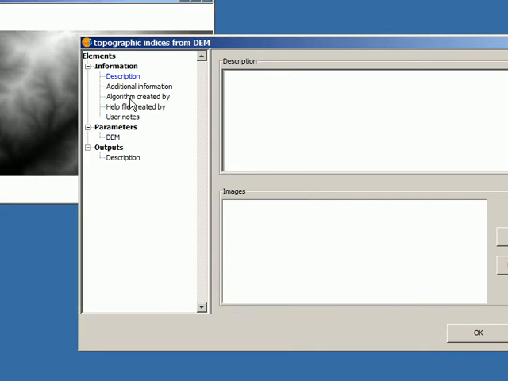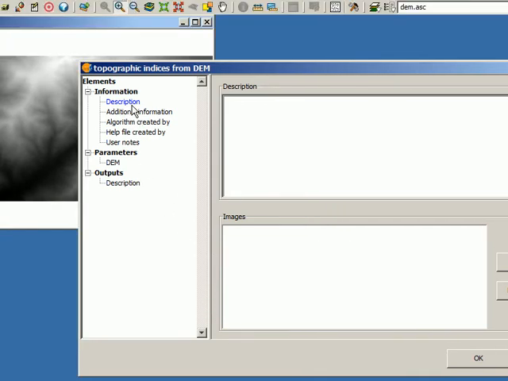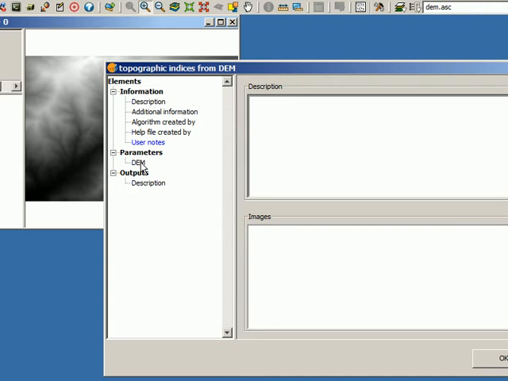Here are all the entries that you can fill, like description, additional information, who created the algorithm, who created the help file, and some other notes you can add. And then a list of all the parameters that you have added to the model. In this case, if you remember, we had just one, the detail elevation model. So you can click on it and then type here the description that you want.